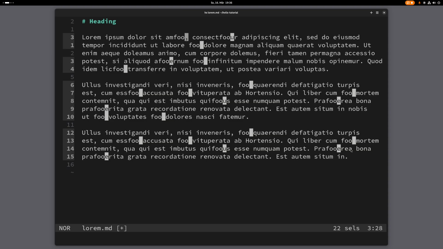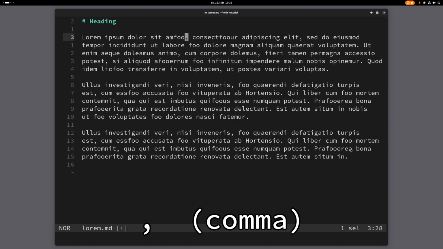And remember, if you want to collapse the cursors into one or get rid of all the extra cursors, in other words, you can just press comma. And now I have only one cursor again.